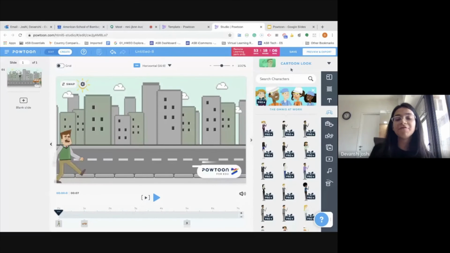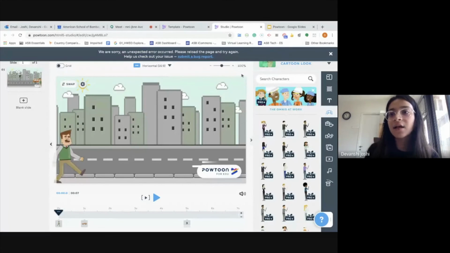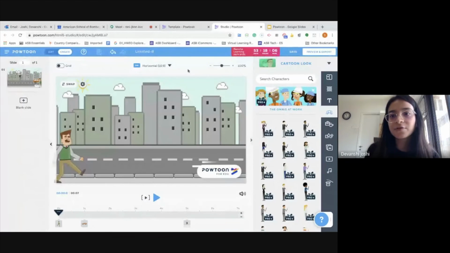Another amazing feature that Powtoon has is you can collaborate. So you can add more collaborators to the same presentation that you're working on. So if kids are working in a group or you're creating a video with your colleagues, you can go ahead and share it with them, and then they have editing rights and they can work on the document at the same time.